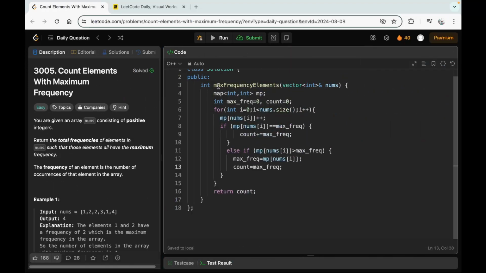So what we are doing, we are taking a map and we are taking the max frequency and count variables as I showed you in the dry run, and then we are simply iterating over the array. Then increment the nums[i] value, that is, hash it. Calculate the frequency of nums[i]. Now if this frequency happens to be equal to the max frequency that you have, then you have to do count plus equals the max frequency.